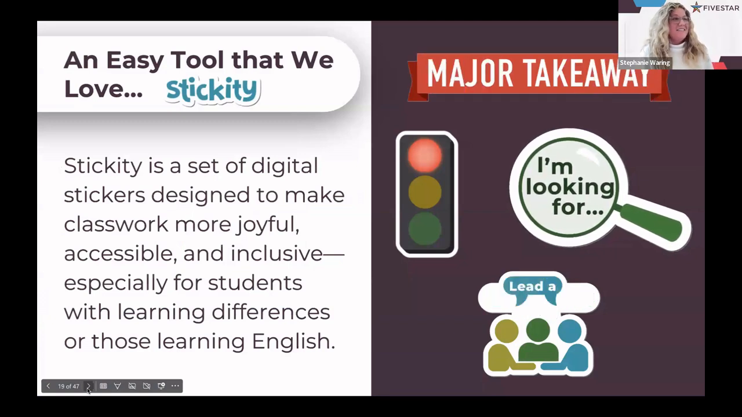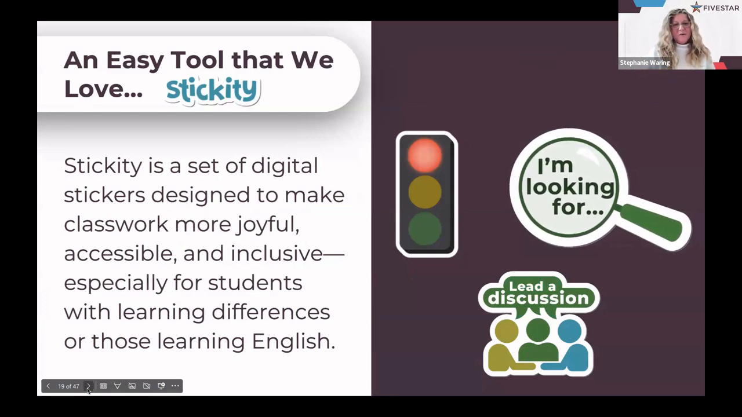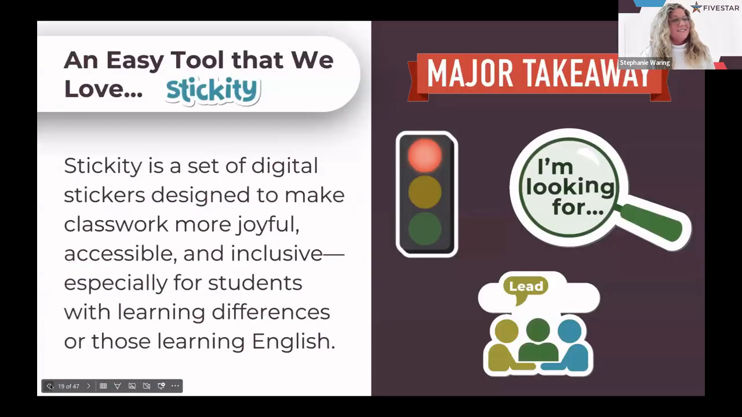You can see some Stickity stickers off to the right. You can see how beautiful they are, how attention grabbing they are, and that is very much on purpose. So let's go ahead and dive in. So Stickity is a set of digital stickers. Oh, I'm sorry, I'm still on the previous slide.